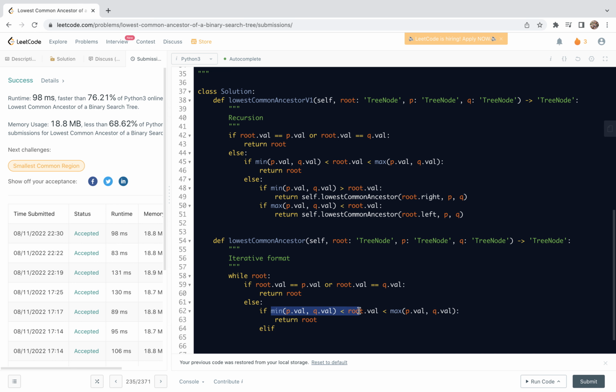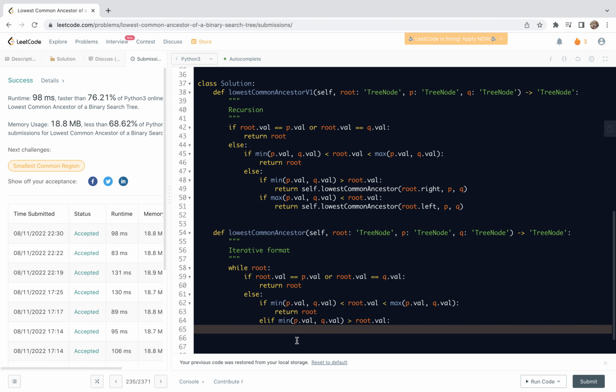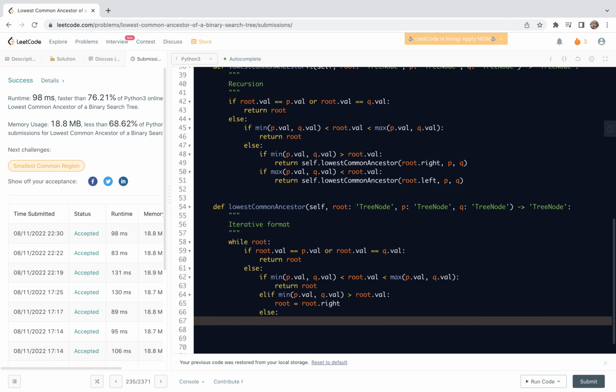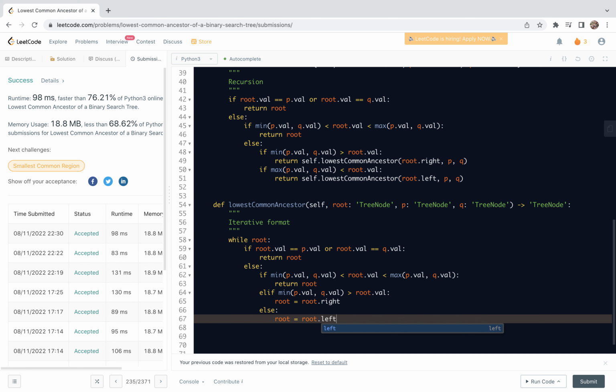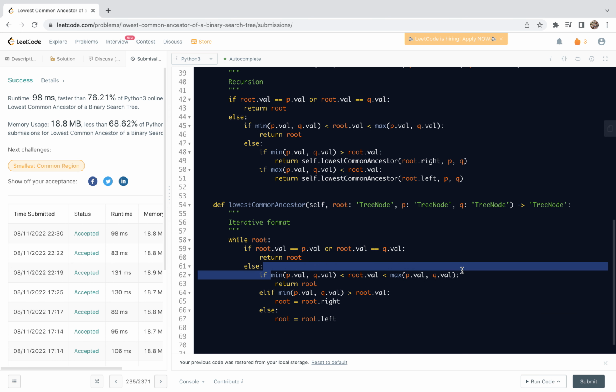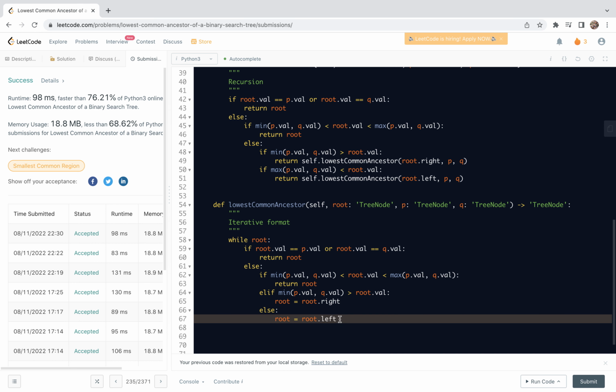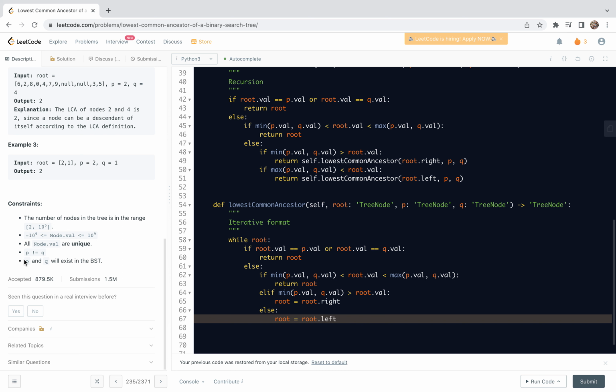So if the min is larger than this value, it means that the two nodes p and q are in the right subtree of the root. Then we're going to look to the right. So we're going to reset the root to be root.right. In the other case, we're going to set root to root.left. Notice that we have already considered this case, right? This else corresponds to the max being less than the root value. With that said, we have already finished the second format of solution, because there is always a return due to the last constraint here.